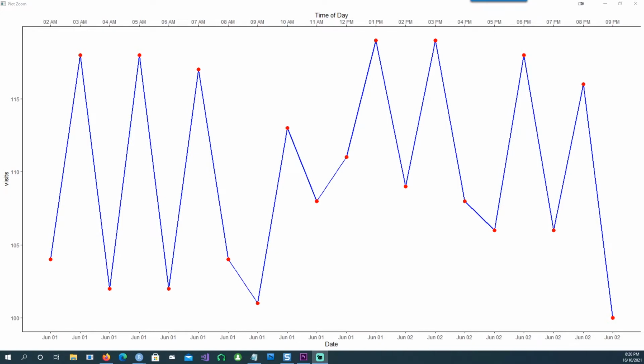Hi, in this video we will see how we can create a line chart and display the date and the time on two separate axes. You can see that the dates are on the primary axis and the time is being displayed on the secondary axis. So let's get started.